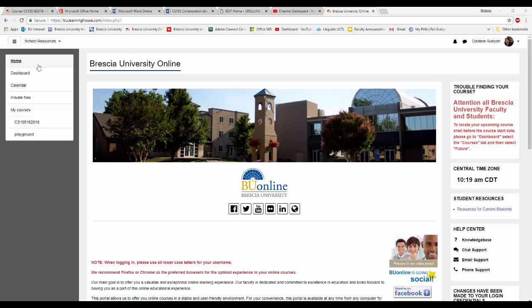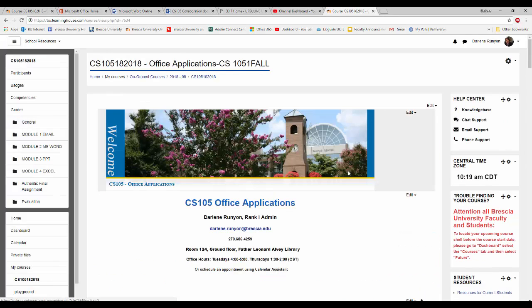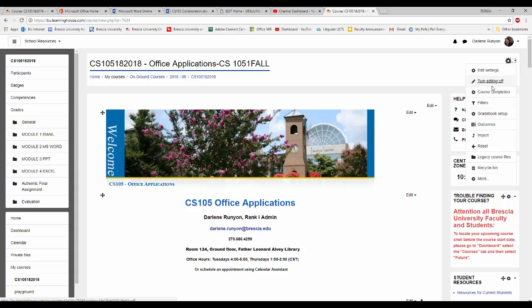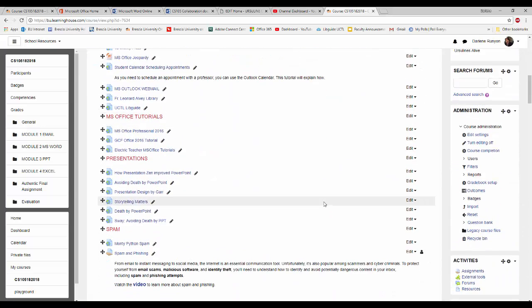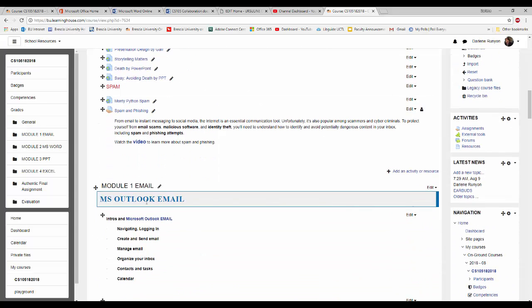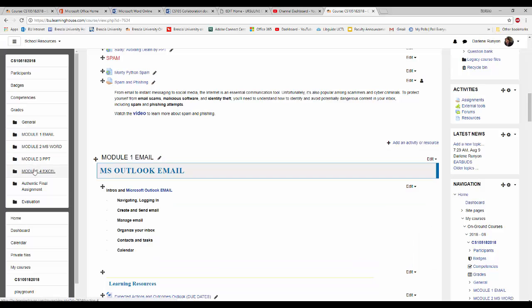Once you're in your Moodle, you can see your courses listed over on the left hand side. So just click on your course, and once you're in your course, you want to turn the editing on. You could do that by clicking on the gear here at the top and then turn your editing on. Once your editing is on, your page will look a little different than mine in that you'll have it set up as topic 1, topic 2, topic 3, and I've set mine up in modules, and they'll be listed over here on the left hand side as well.